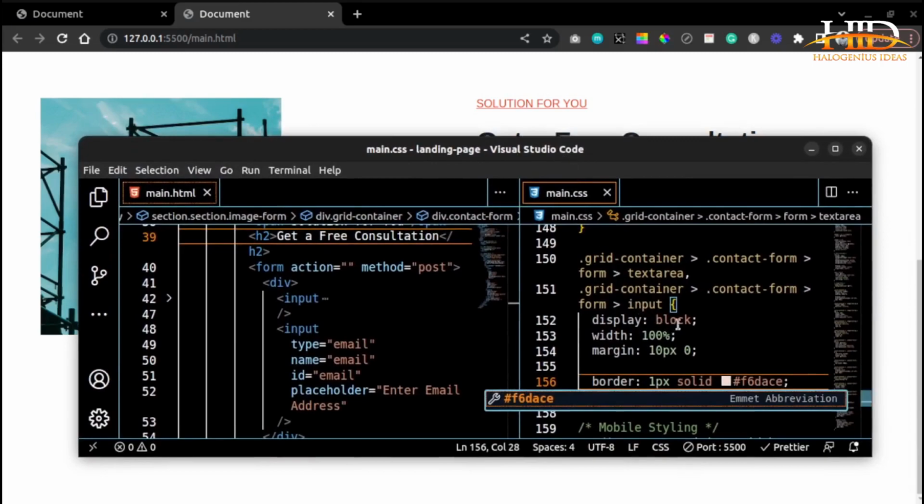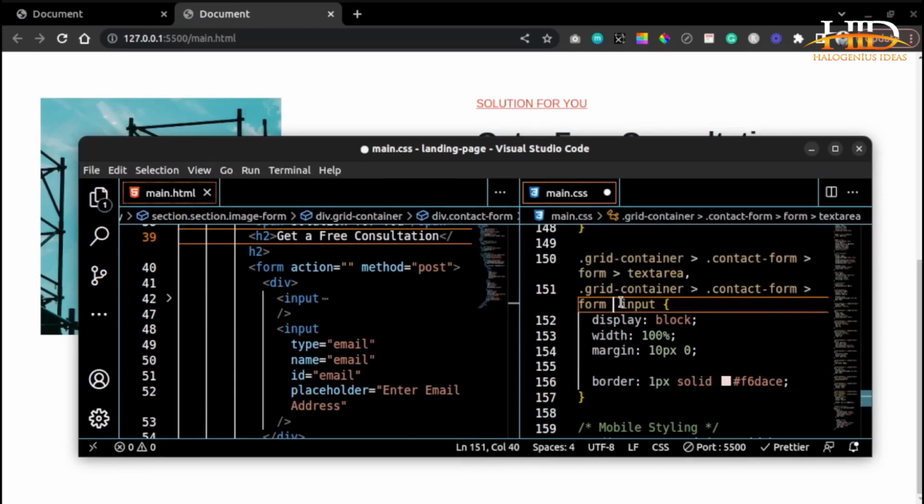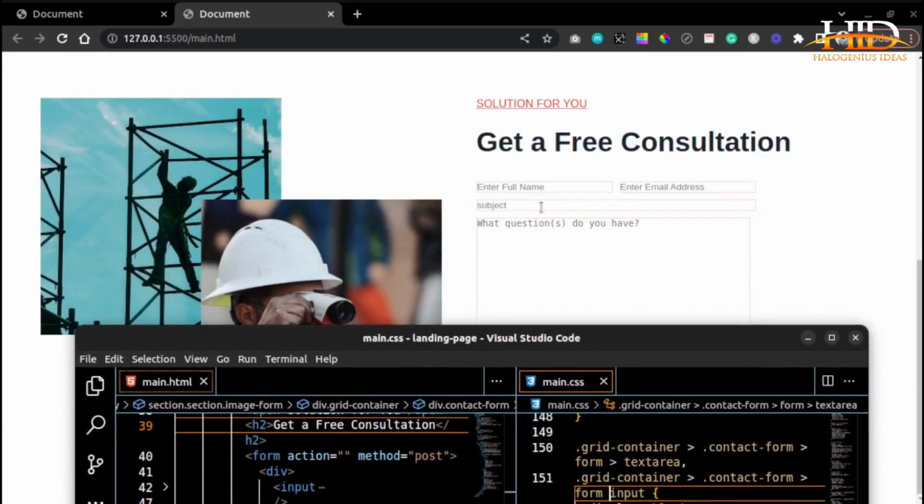Okay, I'm supposed to use this one. So it is going to cover all the descendants. Yes, it's going to be covering all the descendants.